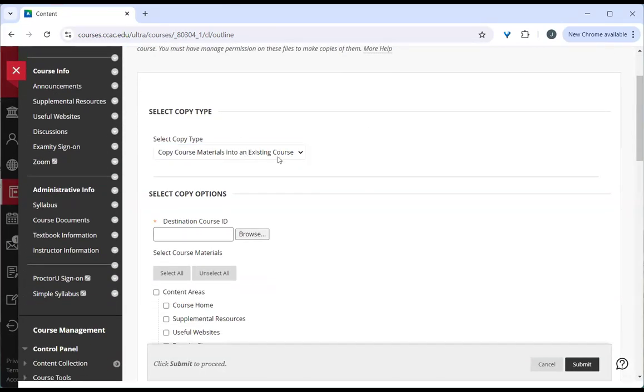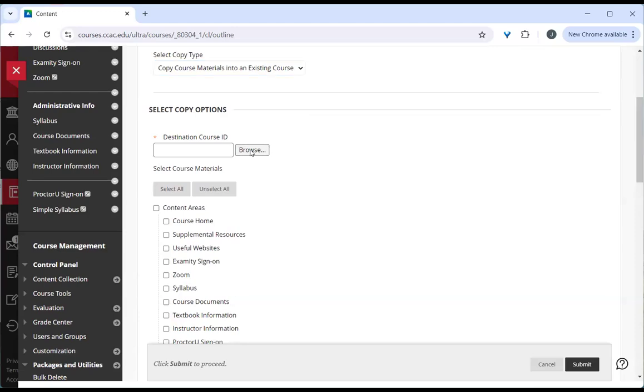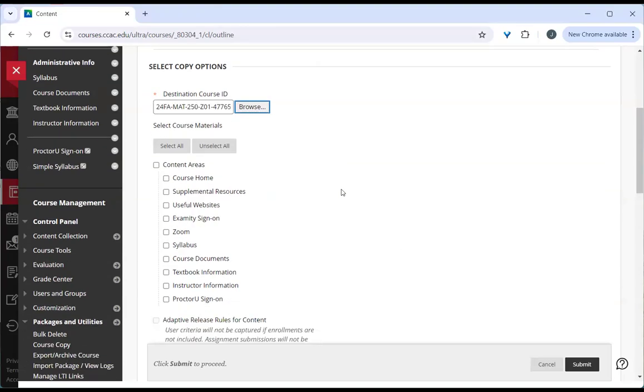I want to copy materials into an existing course. My destination course ID, these can be a little tough to look through, but what I focus on is first the semester. I'm looking for 24 fall, and then I'm looking for the correct course. So I see that I'm in 2022 here. If I keep going over, I see here I'm in 2024 fall, and I'm looking to copy into my Calc 3 section. And I'll submit. So this is the course that the material I select is going to go to.